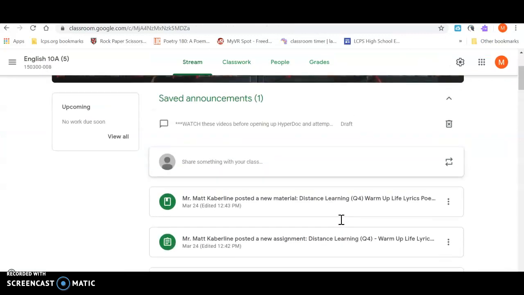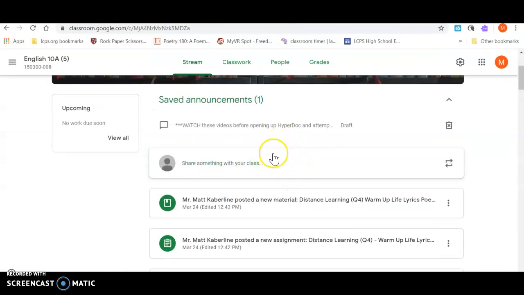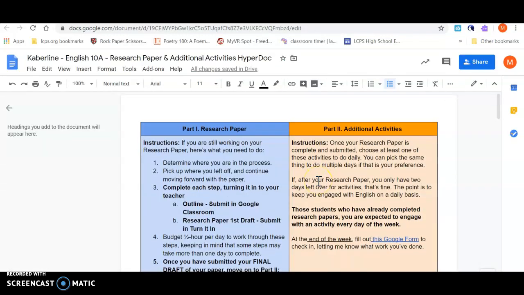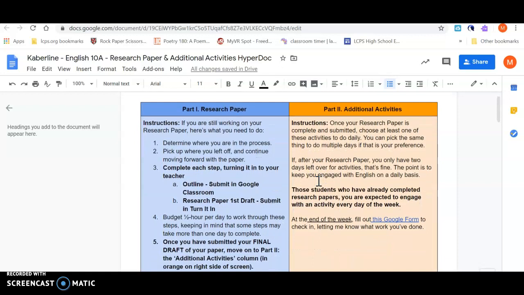And so, like I mentioned, up here at the top of the page, I'm going to post a HyperDoc for the classes. Fifth block, we'll get that on Monday the 30th, and third and fourth blocks will get that on Tuesday the 31st. So, what will that HyperDoc look like? Well, here it is. Here's a sneak peek of what you're going to be getting.